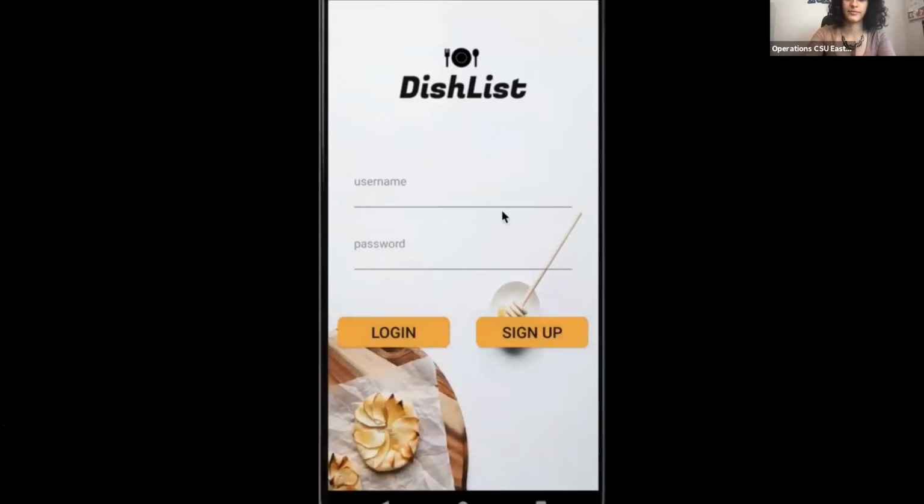Okay, so this is going to be a short little demo, pretty much demonstrating the different functionality of our app. So initially, when a user downloads our app, they will be directed to this login page where they can log in, put in their username, their password, and log in.